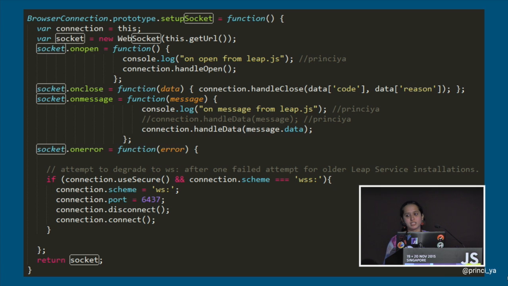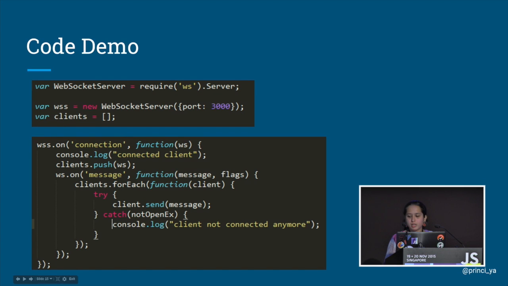The RealSense expects raw data, which is why you'll have to set the array buffer type to binary, and the Leap Motion uses the JSON output, pre-processed JSON output. So this is how you write a Node.js WebSocket server.